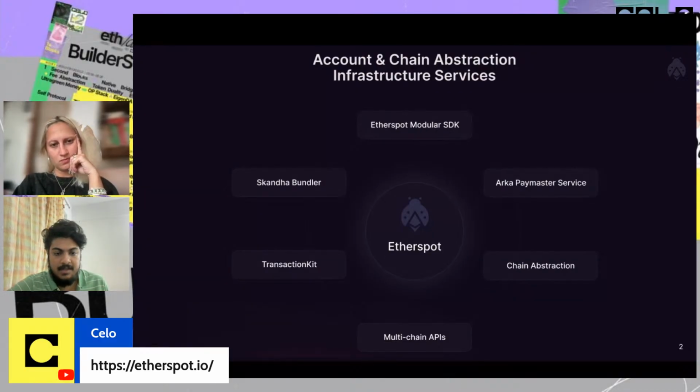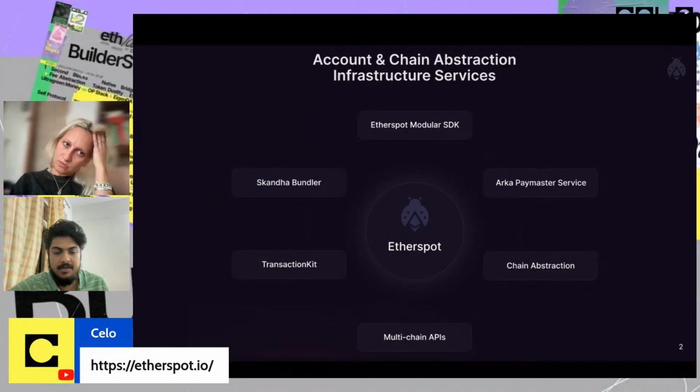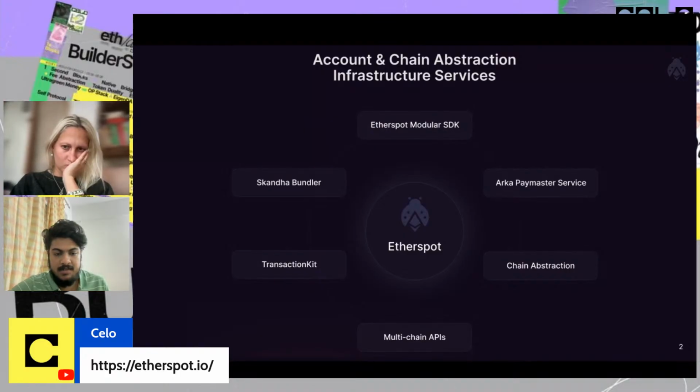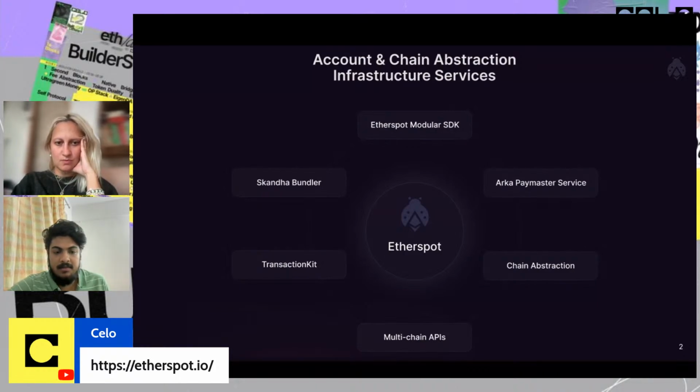We have Transaction Kit, which is basically a React library that can be used on UI products. You just install the Transaction Kit and it gives you front end components, and then you can batch different transactions and multiple operations that you want to do, and then execute those transactions. By the way, under the hood it uses Modular SDK as well, since it's developed on top of Modular SDK, and it's a React library to be used on the UI.